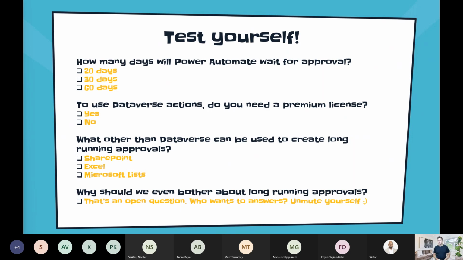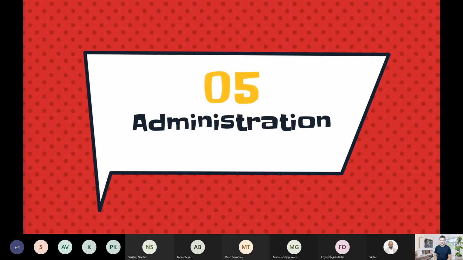Why should we even bother about long-running approvals? This is where I wanted to have an open discussion with you, but because we're just over the time, I think I have answered this already, right? Because it's very rare that business is completing their approvals within the time we want them to complete. Right, and then last and least, administration.